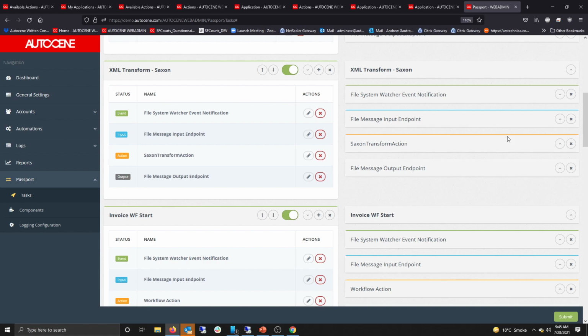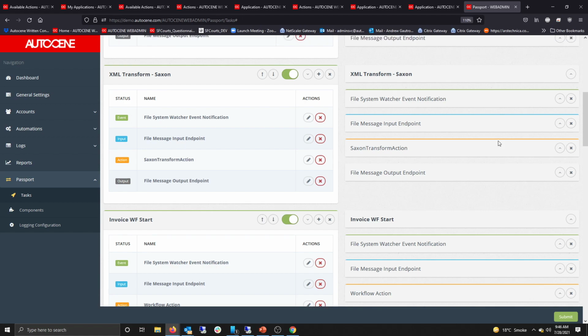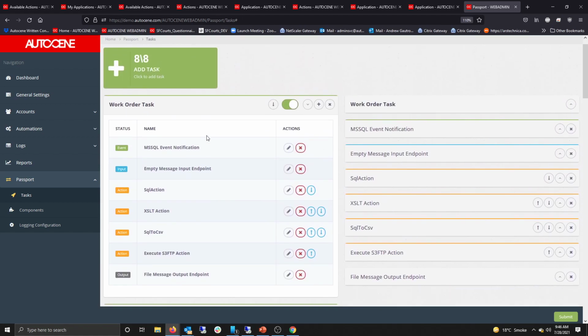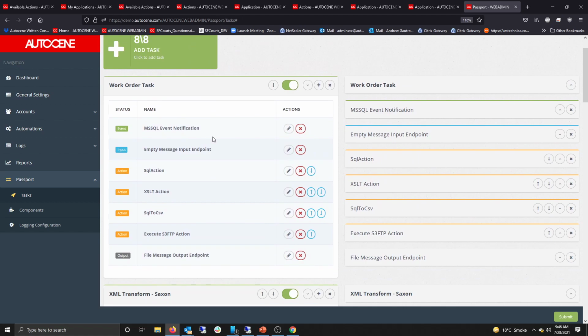So this is how you can begin to create and configure on the fly those live integrations or live transformations of data to send to other systems quite easily. Now, this doesn't have to be Autocene to other system. This can be third-party system to third-party system. So you're able to make those connections where you see fit, and you can do that by linking tasks together. You can have tasks run in parallel to each other to create these types of outputs.